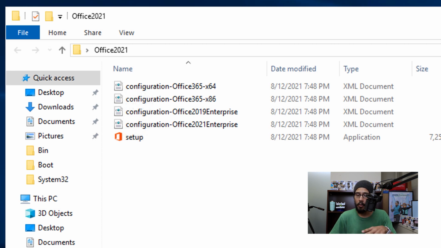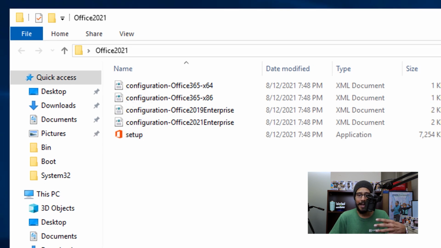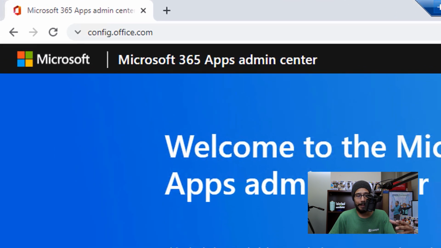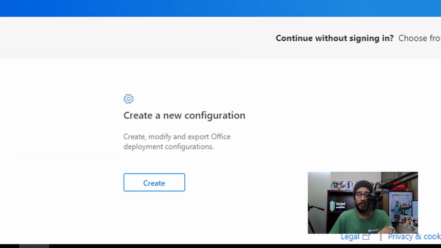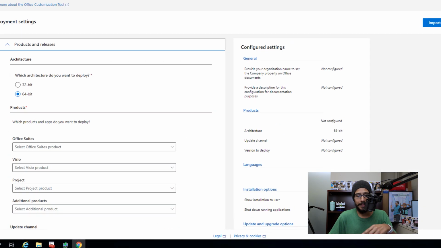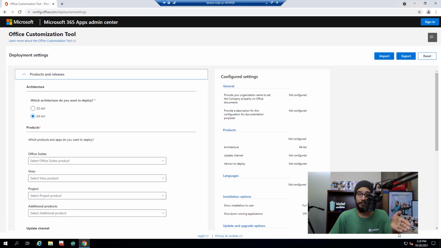You got to do a little bit more. By default, it gives you a bunch of configuration XML files that you are able to edit and modify within your environment, but I like to create a brand new one. And to do that, we're going to go to the following website. Within this website, we are going to go to the section where it says create a new configuration. So click on create, and right here, follow the steps.